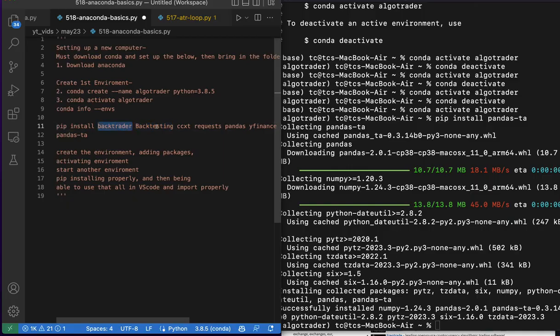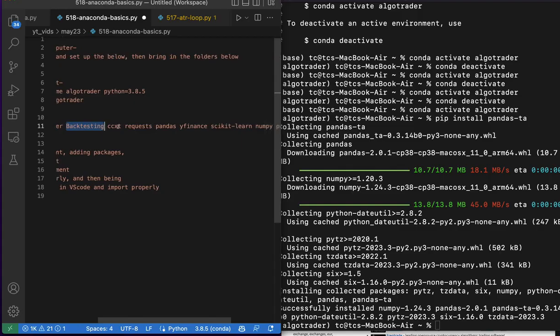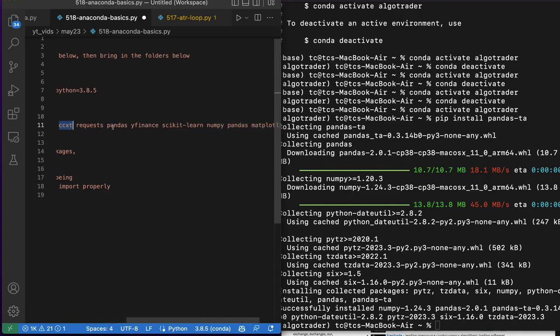So this is the backtrader library. This is the backtesting library. This here is the ccxt library, which connects to the exchanges. The requests library helps pull requests from the internet, like data from the internet if needed. The pandas library does a lot, it's pretty much like Excel. yfinance is where you can get finance data from Yahoo. Scikit-learn is a machine learning type library. NumPy is a math library. We have pandas on here twice, so I can delete that. And then matplotlib is a plotting library.